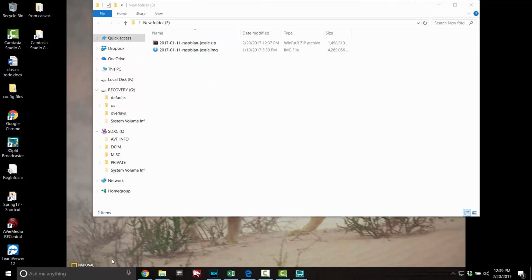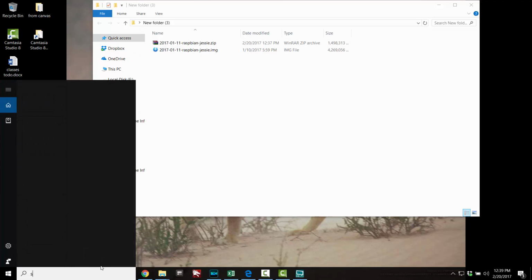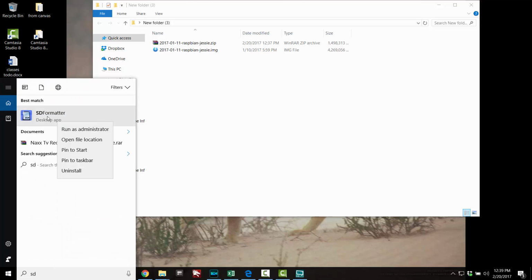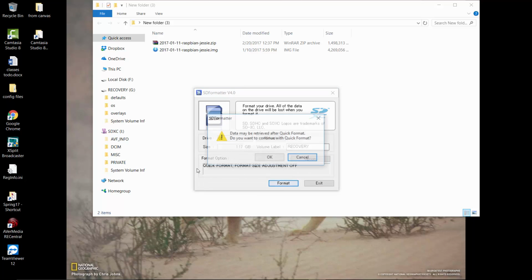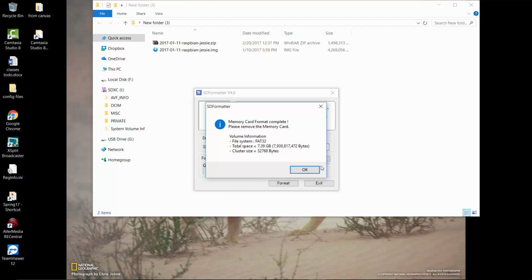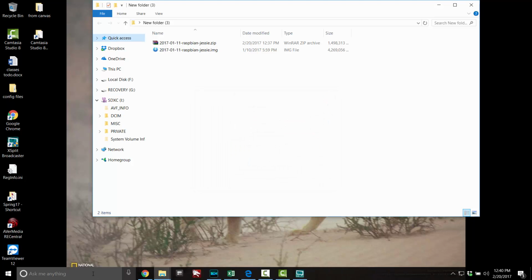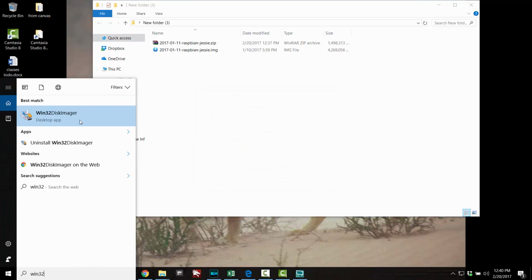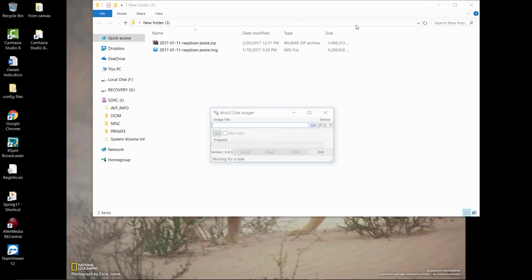Next, we're going to go ahead and format our SD card, so I use SD Formatter, so we're going to go ahead and run as administrator with Format G. Okay. All right, we format our drive. Next thing we're going to do is open Win32. Run as administrator, and we're basically going to grab this image and put it onto there.